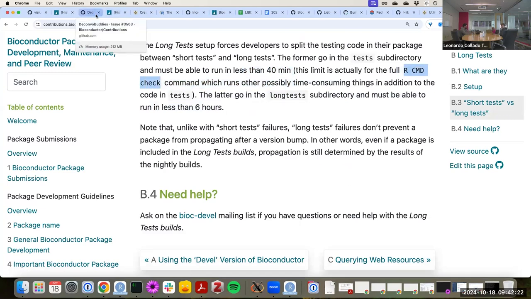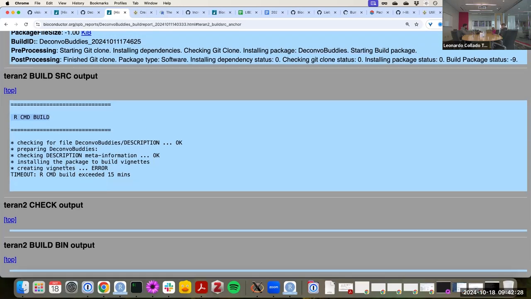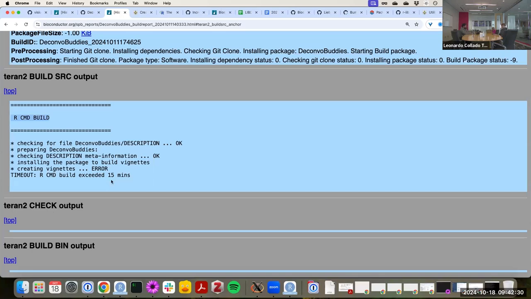Right now, in DeconvoBuddies, the single package builder is failing, it's timing out at argument build. It hasn't even tried to run argument check. So the tests, I would modify those later. Let's say you manage to reduce the argument build time to less than 15 minutes, but then later on you have a timeout on the checks, right? That's not the current scenario with DeconvoBuddies, but you might have it, I don't know.